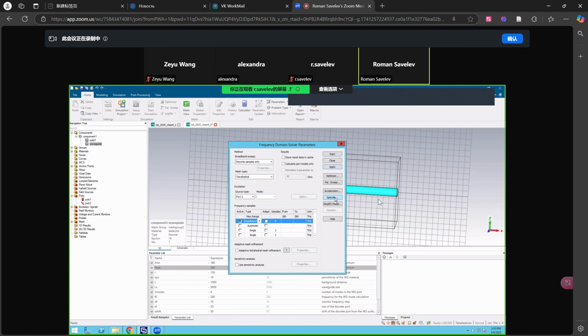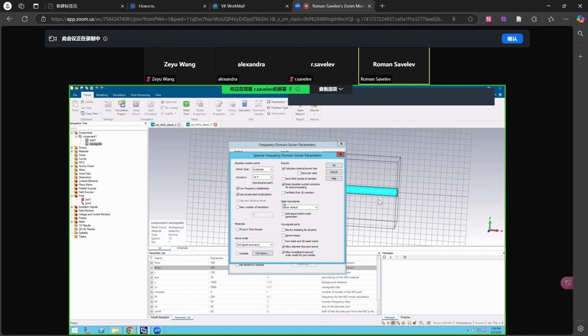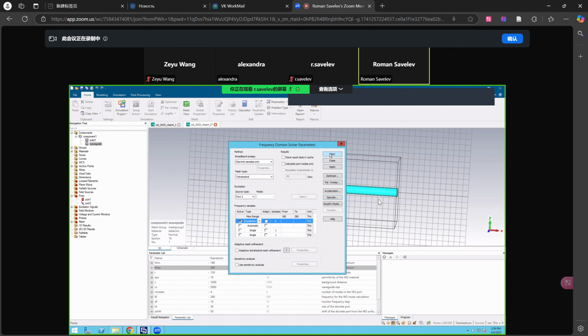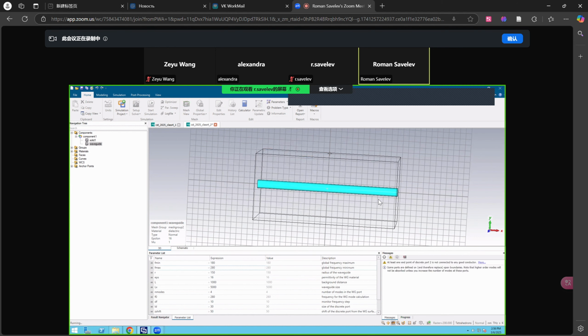The very last thing, go to the specials, and there is an option open boundaries. By default, it's usually SIBC, scattering boundary conditions, which are not very good sometimes. So if you want better accuracy, choose PML. PML, click OK, and I hope that's it. You can click Start, and hopefully everything will be all right.